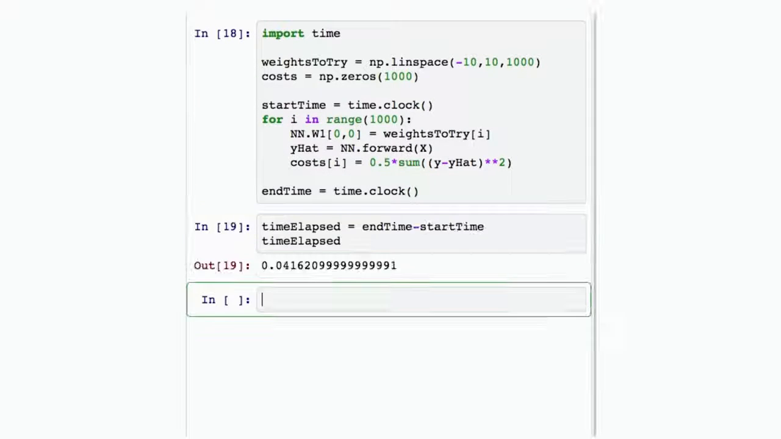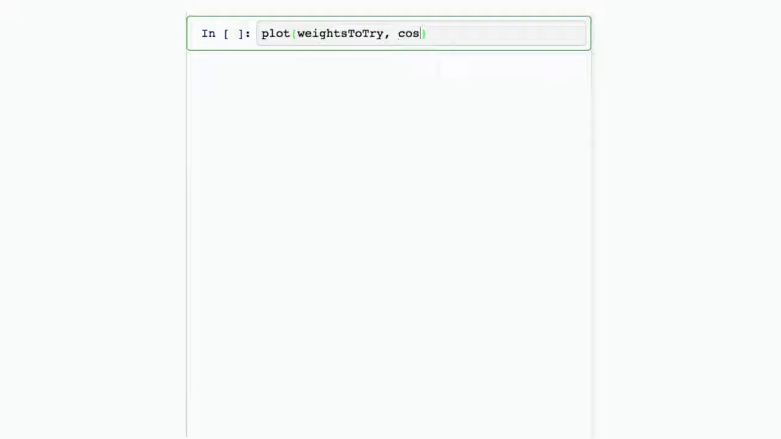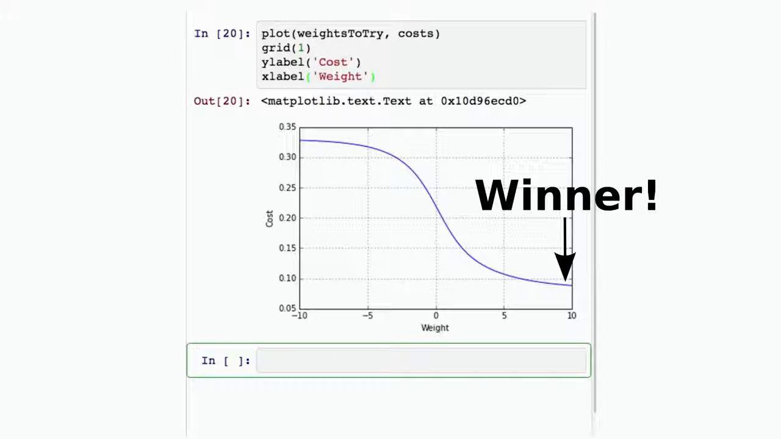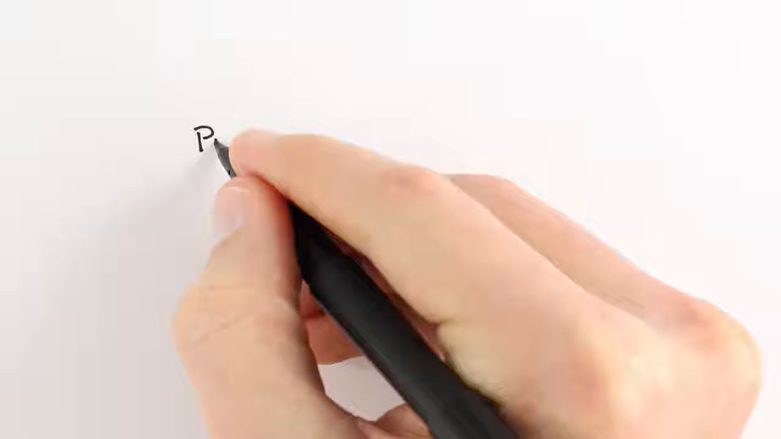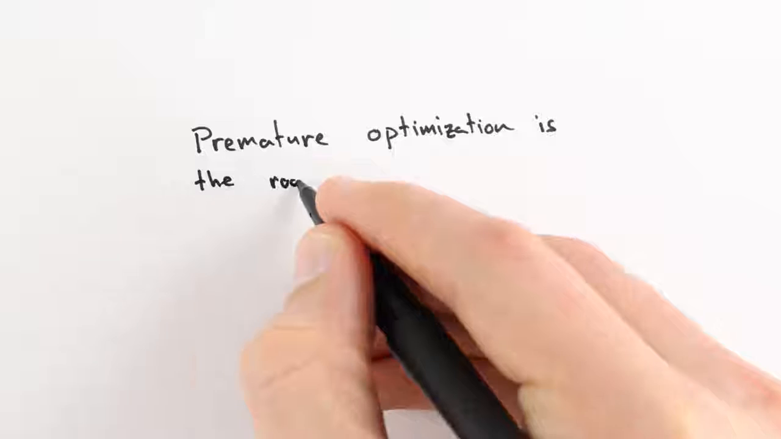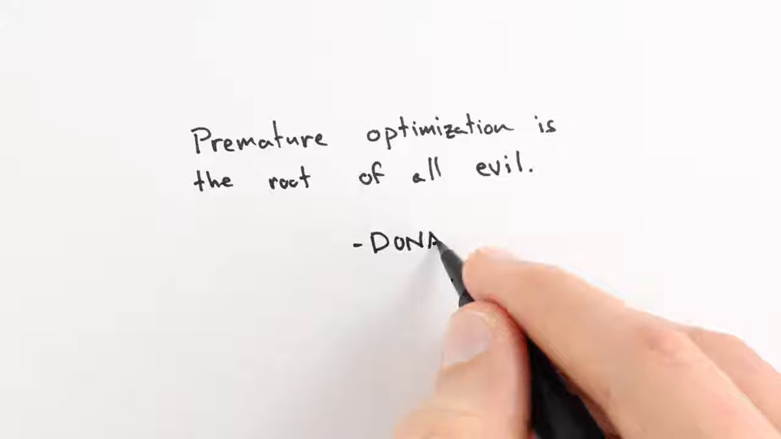It takes about 0.04 seconds to check 1,000 different weight values for our neural network. Since we've computed the cost for a wide range of values of w, we can just pick the one with the smallest cost, let that be our weight, and now we've trained our network. So you may be thinking that 0.04 seconds to train a network is not so bad, and we haven't even optimized anything yet. Plus, there are other way faster languages than Python out there.